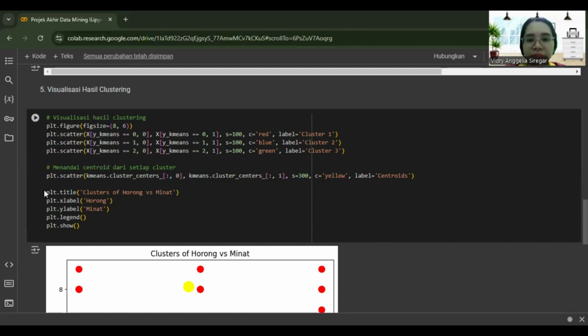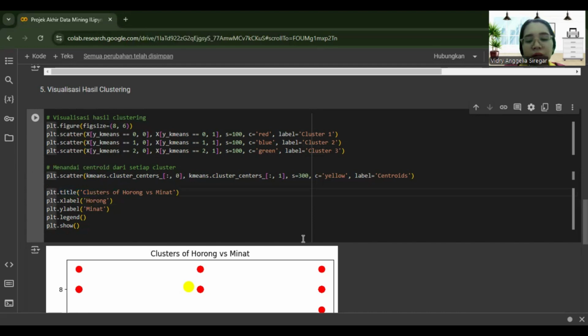Okay. Adding a title and labels to the chart. plt.title adds a title to the graph to explain what is visualized.